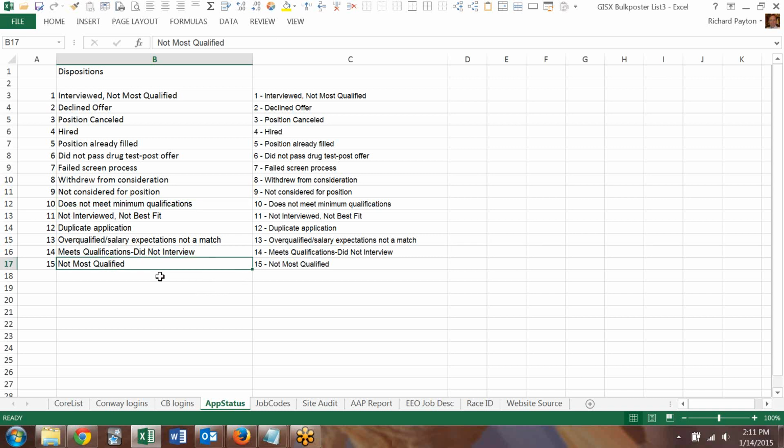Yeah, appreciate it. I got a chat message that I'll try to avoid using the acronym I used earlier so that people don't get anxious. So if it does not meet minimum qualifications, then it may be not most qualified. But you need to use one of these 15 dispositions for every single applicant for the year. That's technically what you need to be doing to have a complete applicant log.